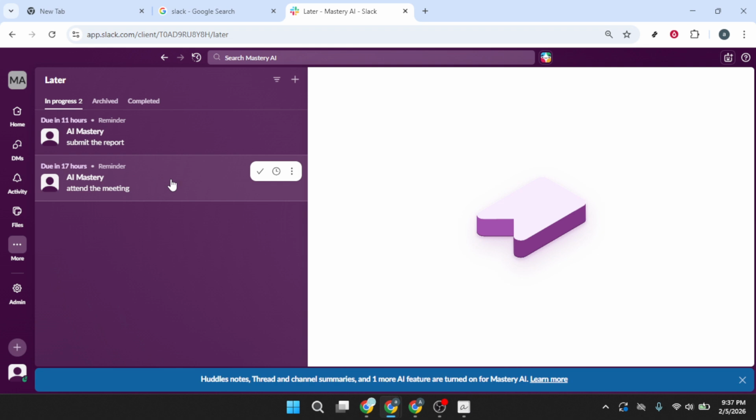Next, open the menu for that specific reminder by clicking the 3 dots next to it. This item-level menu contains actions tailored to that reminder. From the options that appear, select Delete Reminder. If Slack asks you to confirm, accept the prompt. The reminder will disappear from your Later list immediately, and you won't receive any future notifications for it. That's all there is to it.